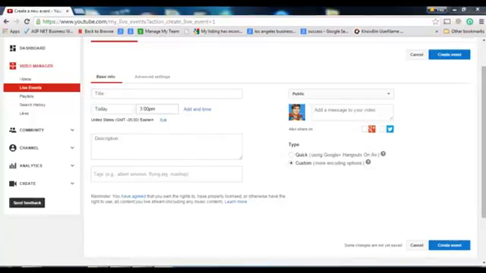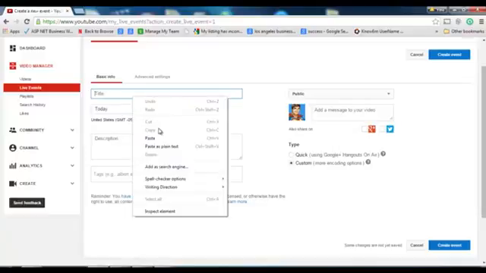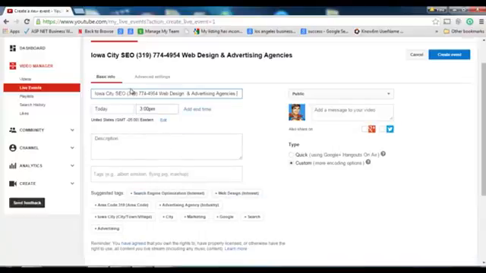All right, so the first thing we're going to do is put the title in. Obviously, we want our title to have our keyword in it. We want our main keyword to come up first. Then I have my phone number here. Then I have web design and advertising agencies. These are the keywords and the categories that we've been using. So I have all that in my title.